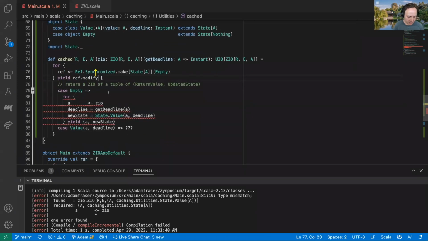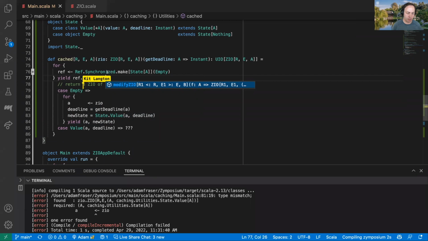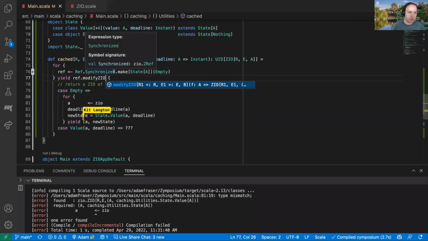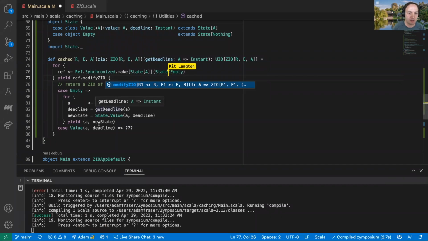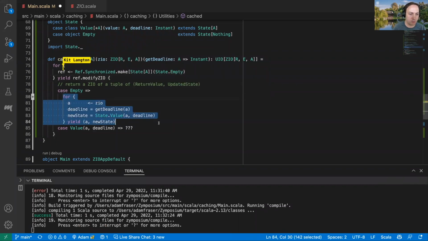So the way I can fix that is I can just use the right operator. I can use a modifyZIO operator. And that's the operator that's only available on the SynchronizedRef. If I had any Ref, I could use modify, but only with a SynchronizedRef can I use this modifyZIO thing. And now this is just going to work as written.